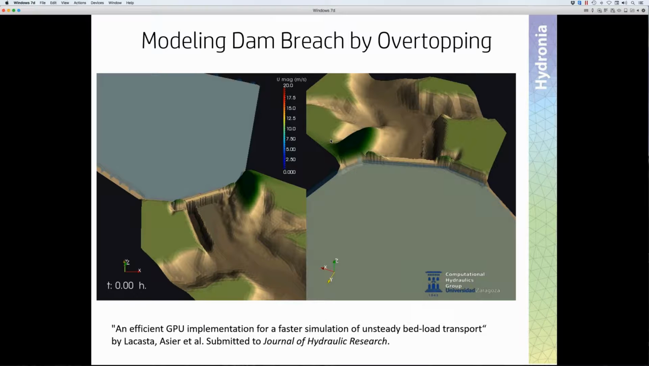The second example I want to show you is very recent, and it was performed by Asier Blacasta, a long-time collaborator of our modeling development team at the University of Zaragoza. This is from a paper that has been submitted to the Journal of Hydraulic Research. It shows a dam breach and dam break flooding downstream, modeling the overtopping of the dam with a sediment transport formulation using GPU.